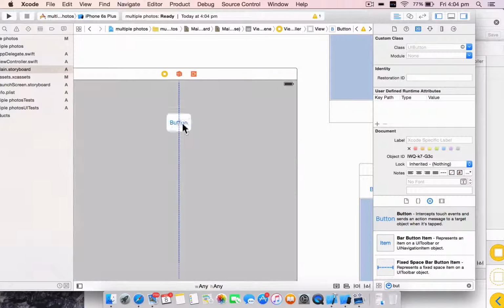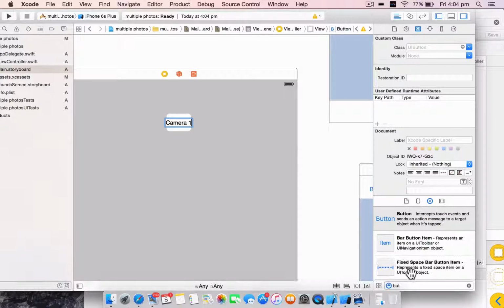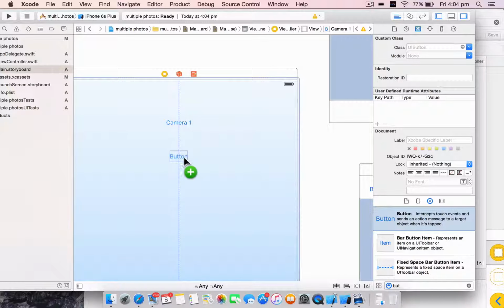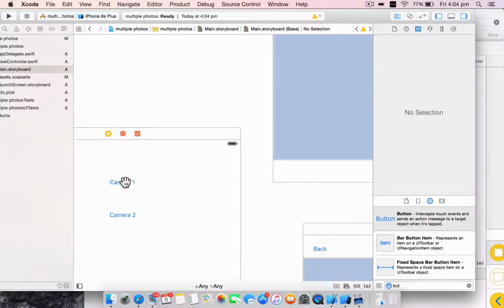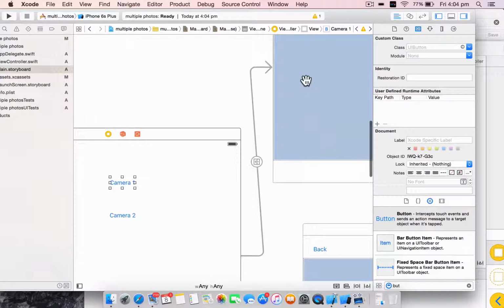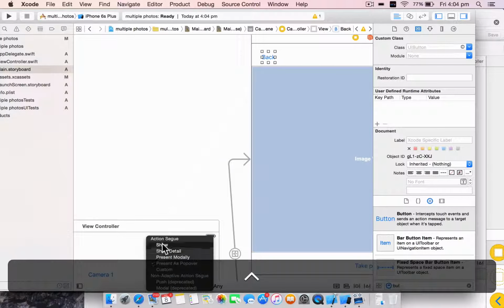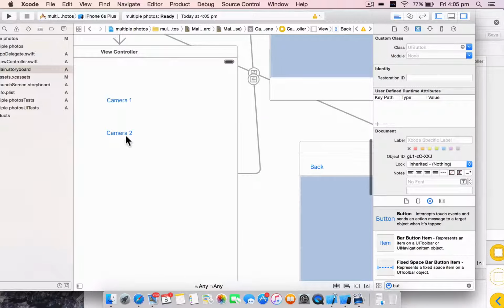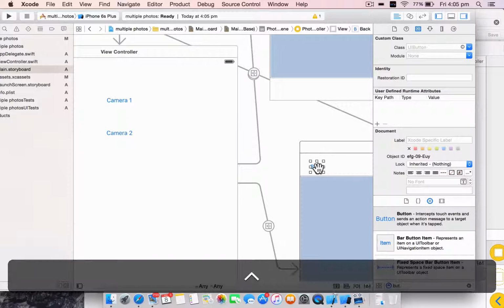So let's call camera 1, camera 2, and we link between the two of those with our normal segue. Control drag show, and our back, Control drag show, and the second one, Control drag show, and back again.